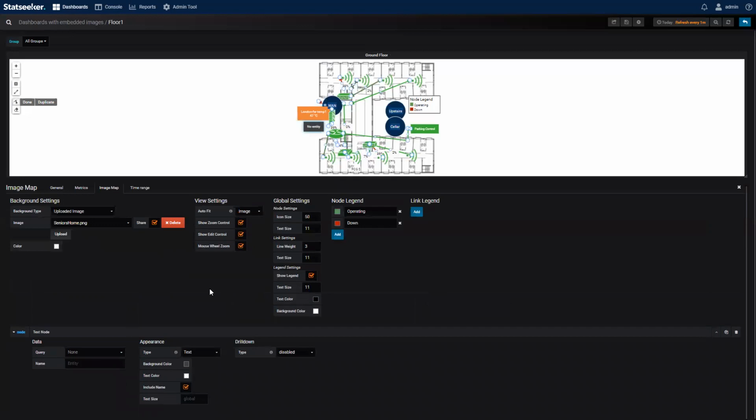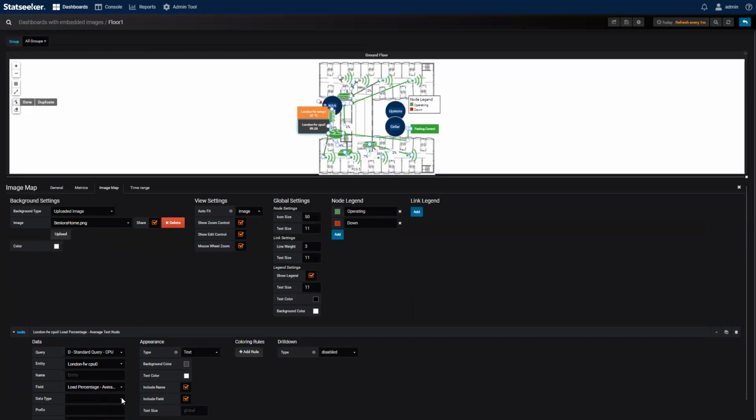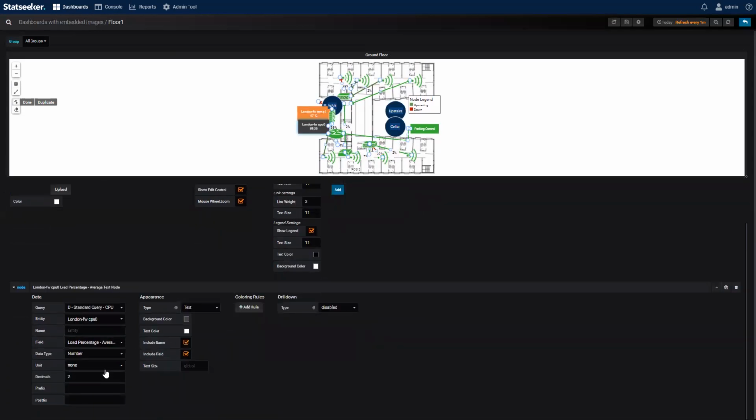I'm going to edit this one, which I want to make the CPU load. So I choose CPU. Again, the entity that I'm interested in is the firewall. CPU load percentage. Data type is a number. And the units, let me scroll down. The units are a percentage, 0 to 100, and I don't need decimal places.